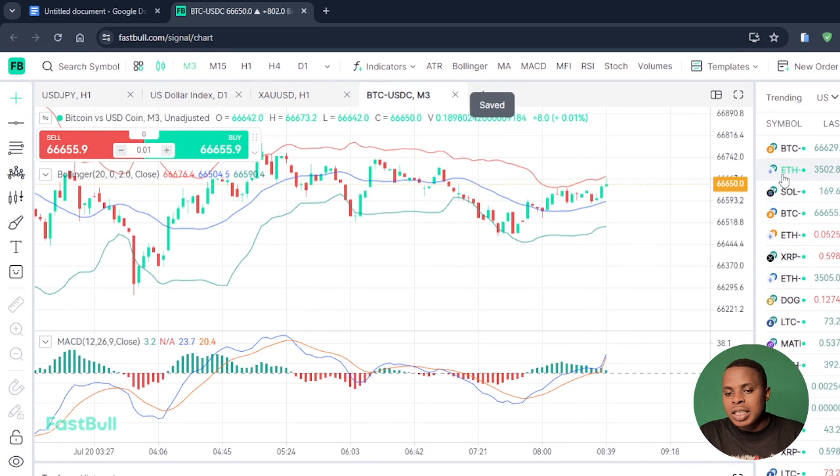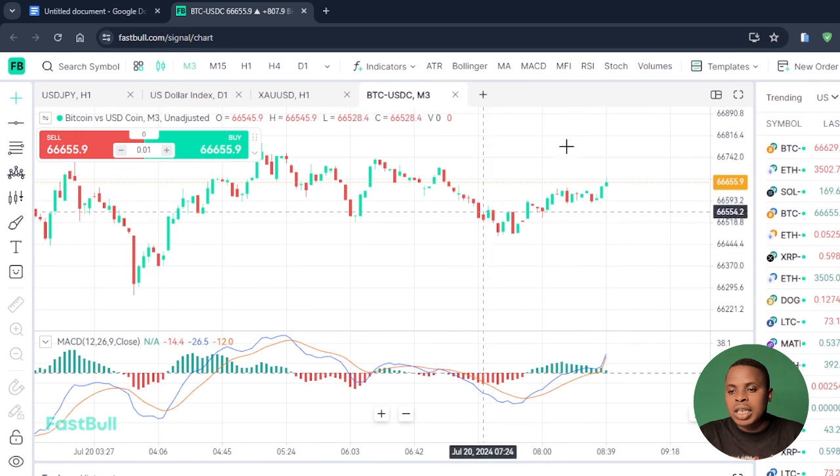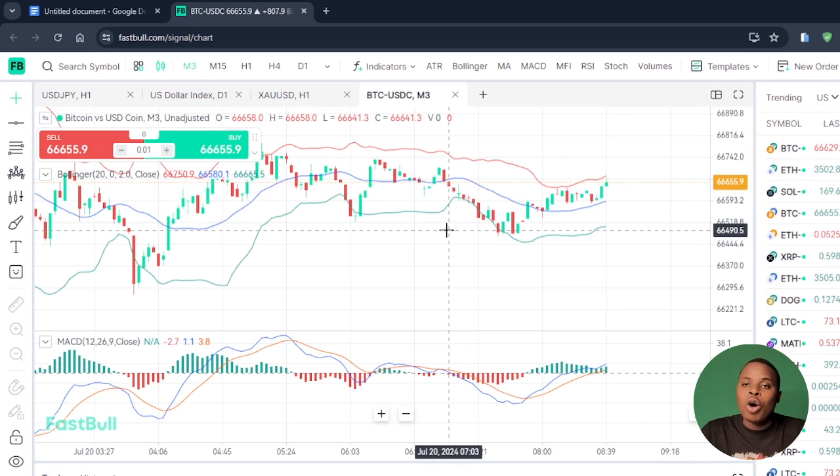So now what happens here is that even if I delete this by mistake, or even if I change the strategies, if I go to templates right here and click on MACD strategy 1, it's going to bring back all the indicators on that template, so that it makes it easier for you to go through different strategies. So let's say I have 3 strategies, I can save a template for each and every strategy. Then whenever I open the chart, I go to templates and click on each template. If I get a setup, I trade. If I don't, I move to another template, and it makes it easier to switch from strategy to strategy. That's exactly how you use FastBull.com.